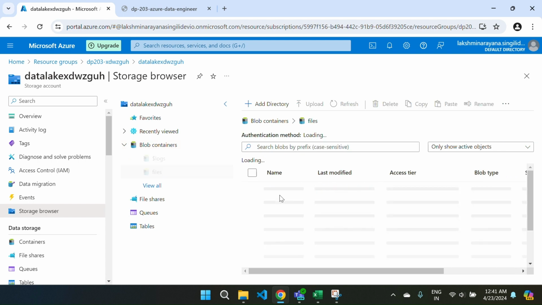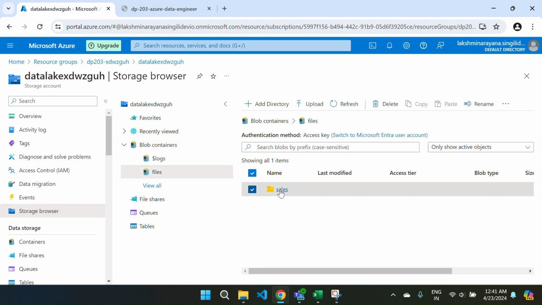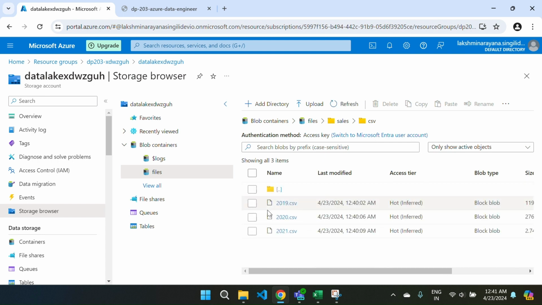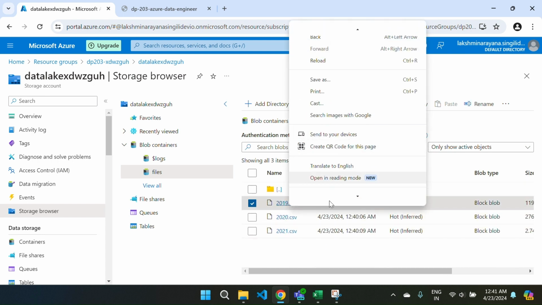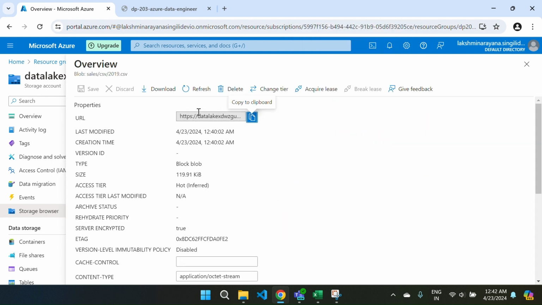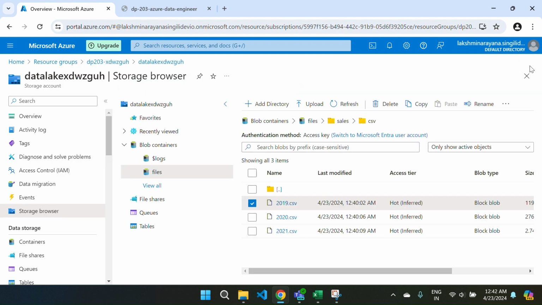Now go to files. You can see the files having this sales data. The sales data has a CSV folder, and the CSV folder has some files. You can preview it using the edit function and clicking here. There is no edit option here. Okay, no issue. Just close it.